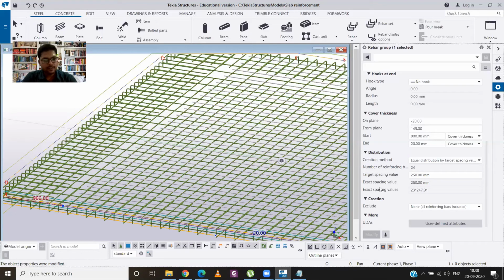So what do we learn from this? We learn that Tekla Structures allows us to make changes at any point of time in the model, and automatically all these changes will reflect in your drawing. So you don't have to generate the drawings every time you make the changes.